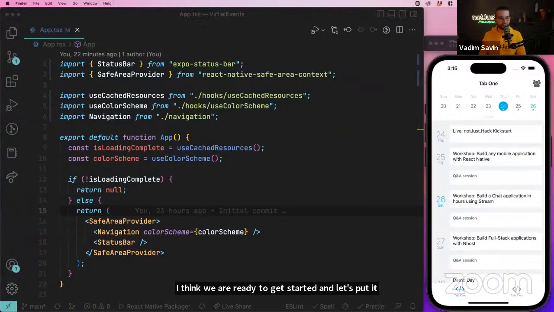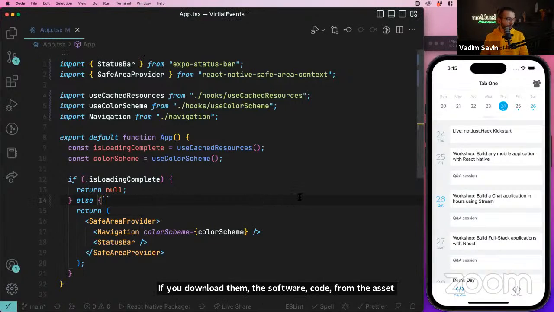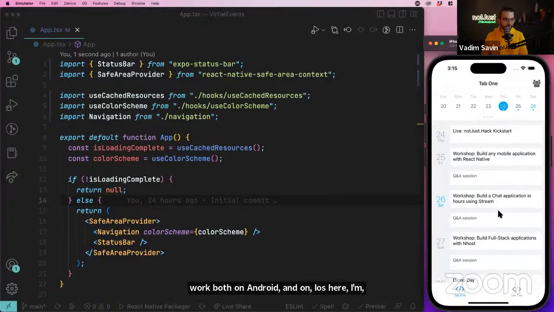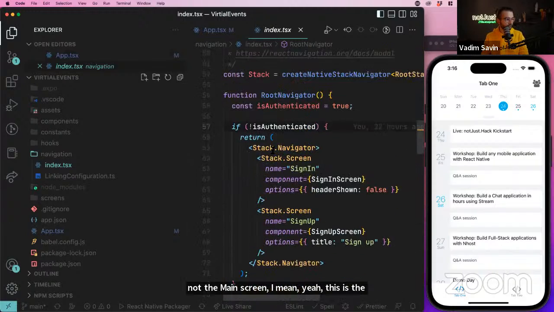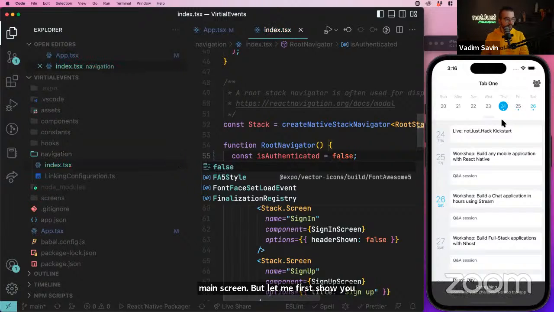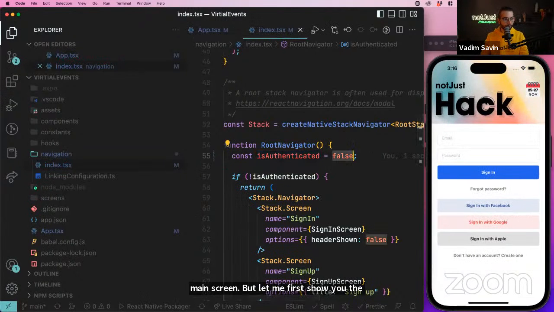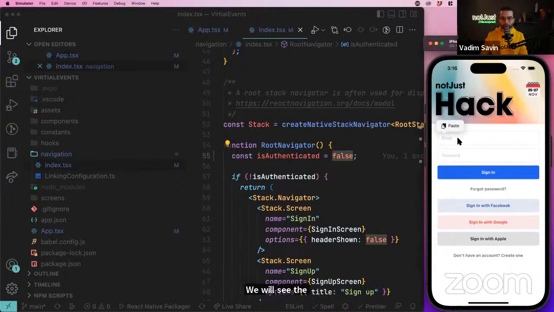Let's move to our application. Here is the application that you should get if you download the source code from the asset bundle, and if you run it on your device. It should work both on Android and on iOS. Here I'm running it on an iOS device. So the main screen, actually, this is not the main screen. I mean, yeah, this is the main screen, but let me first show you the authentication screens. So if we just change here isAuthenticated to false, we will see the authentication screens. At the moment, they're not working, but that's going to be our goal for today, to make these screens functional.